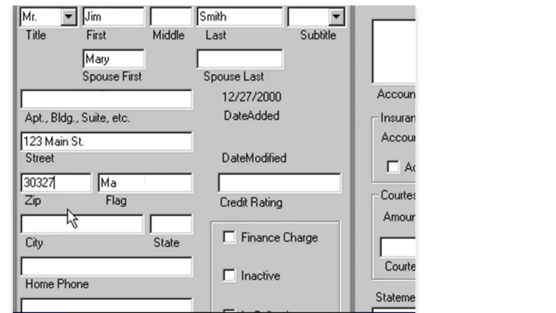ACE Dental includes a database of all zip codes in the United States. When you enter the zip code, the city and state will be entered automatically. If the zip code is not in the database, a window will appear and allow you to enter that city and state. Thereafter, you'll never have to type that city and state again.